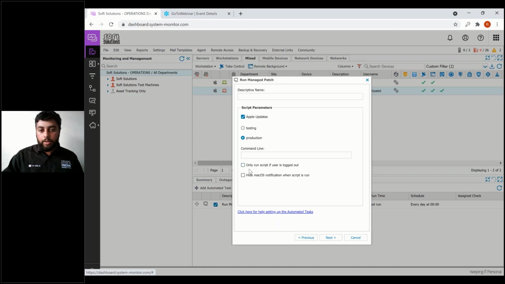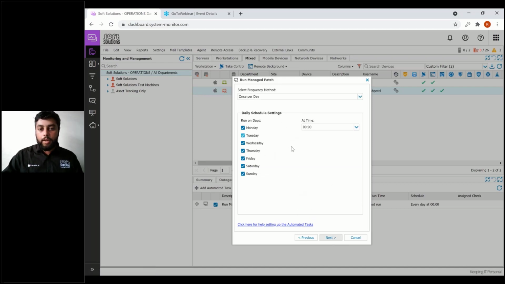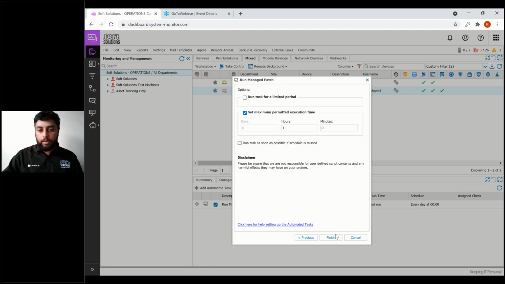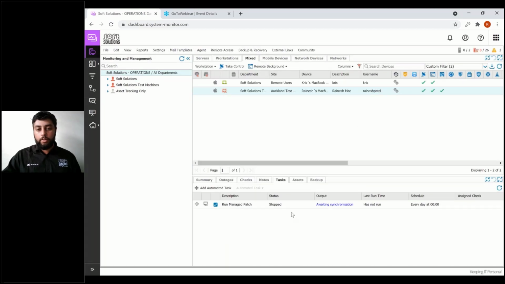A couple of other things here as well. You can run the script if the user is logged out. So if you want the script to run while the user is logged out, it's going to run then. And you can hide the notification when the script is run as well, so that they don't see it. Now I can choose the time that I want to apply these patches to the machines. And once I click finish, it's going to create that task for me that will run whenever I've defined.